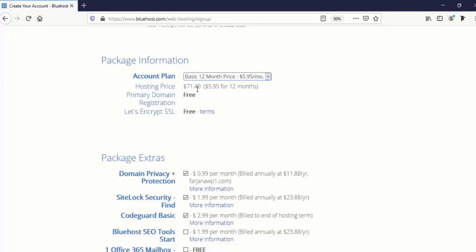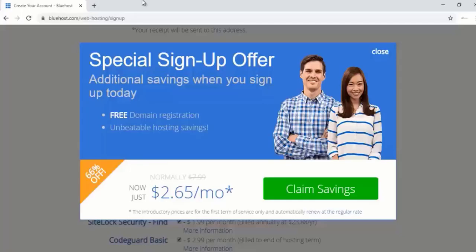That's awesome. And here I will show you a secret tip on how you can reduce this price even more. So now I'm going to hover outside of this page. When I hover over the back button or outside of this page, we will see a pop-up window which will offer you a last price of $2.65 per month.